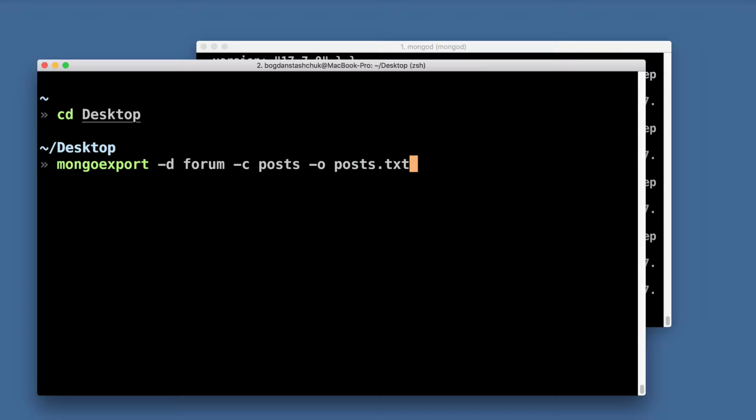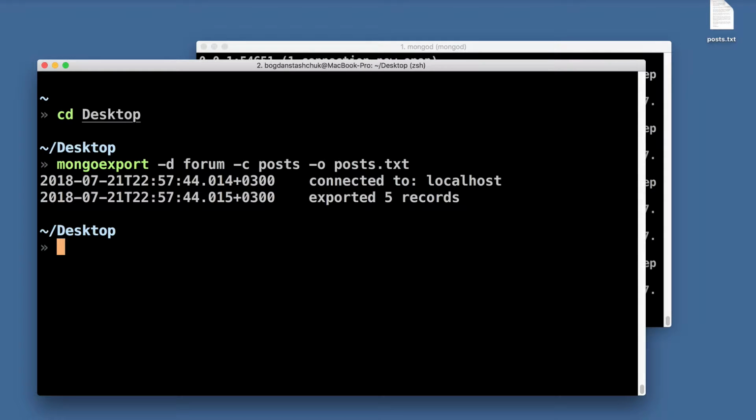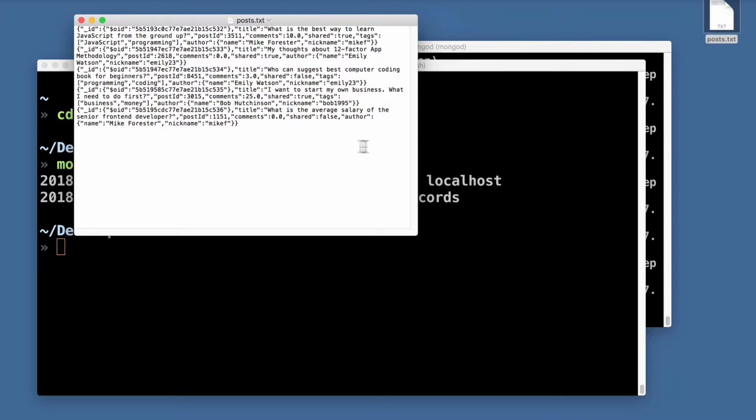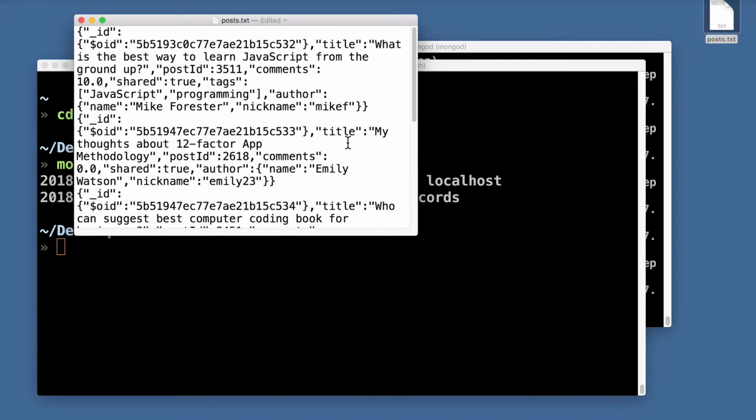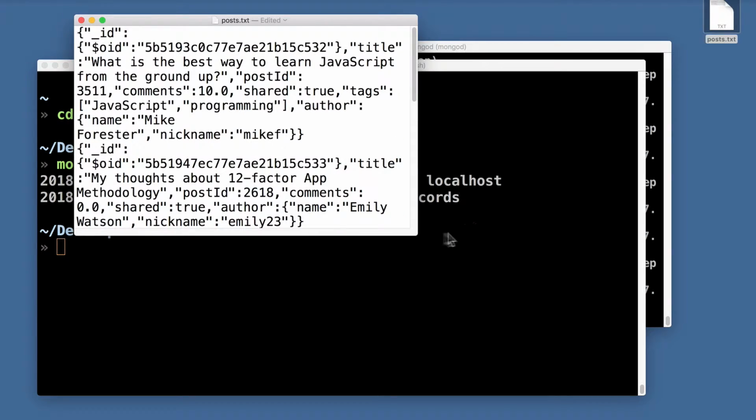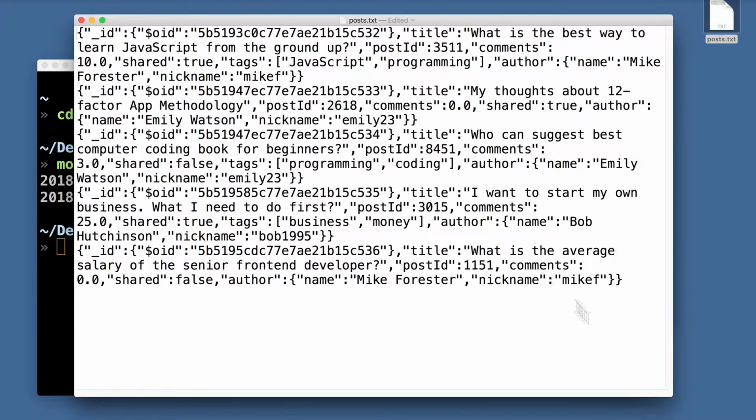And let's execute this command. Enter. And here you will see the result. This application successfully connected to localhost and has exported 5 records. Let's open up this newly created pos.txt file. Double-click on it. And here you will see contents from the pos collection. And you see our documents.